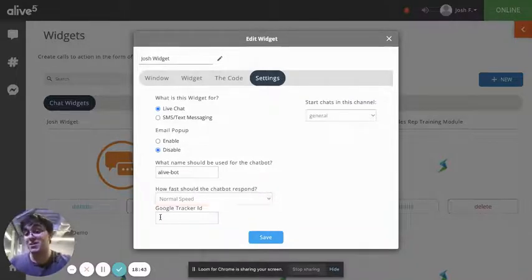The last space on this column right here is going to be the Google Tracker ID. If you're using Google Analytics, this is a great spot to put that ID so you can get some data on how people are interacting with your chatbot. We also have a reporting suite in our platform as well, but we'll cover that in another video.